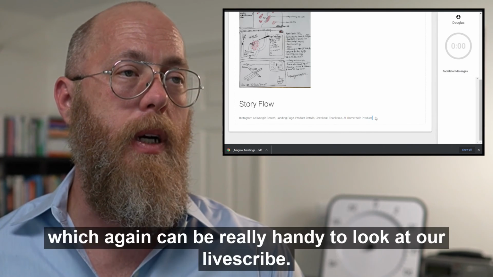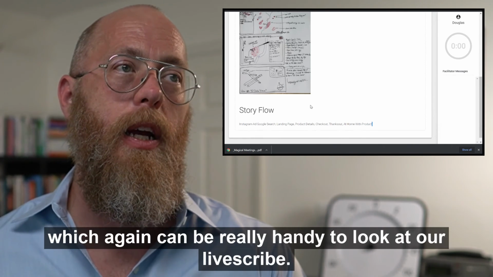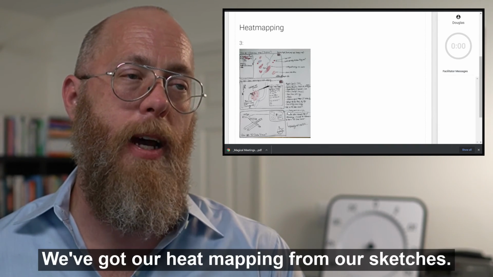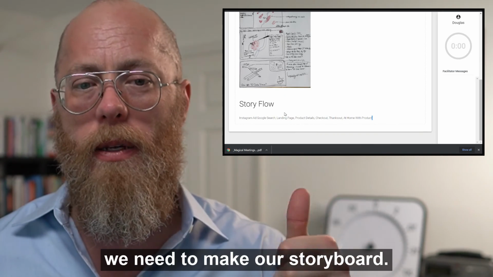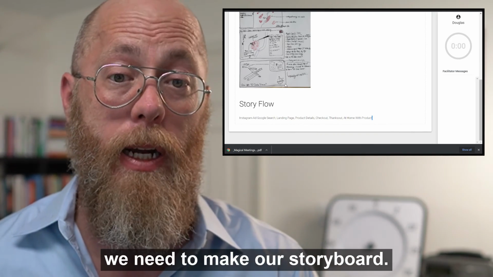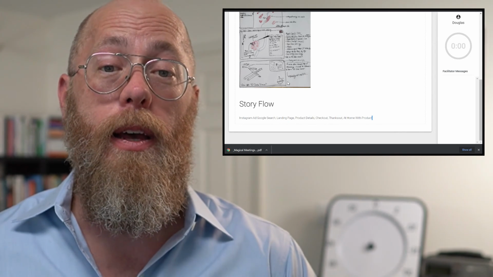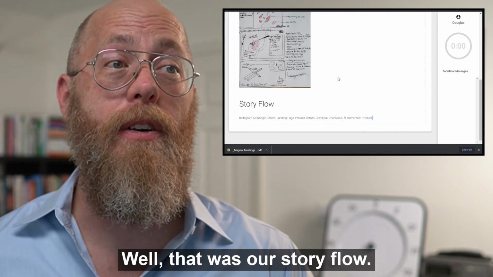So here's the winning flow, which can be really handy to look at in our LiveScribe. We've got our heat mapping from our sketches. We've got our story flow, everything we need to make our storyboard. Well, that was our story flow.